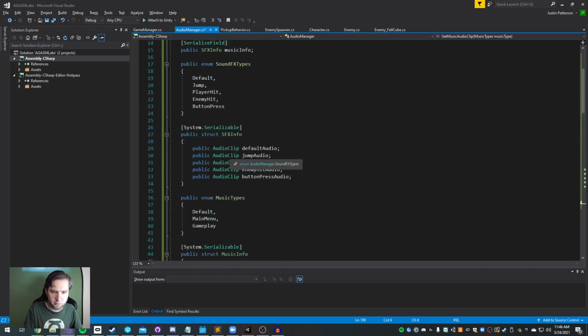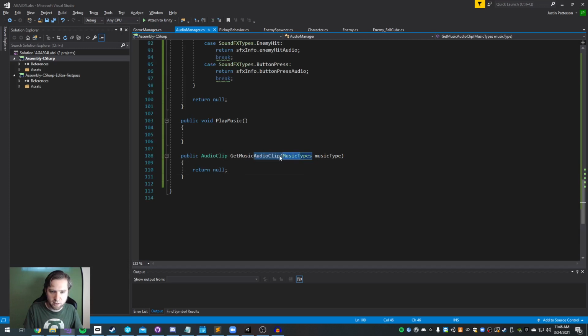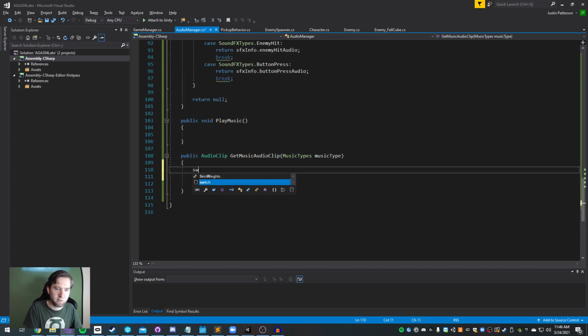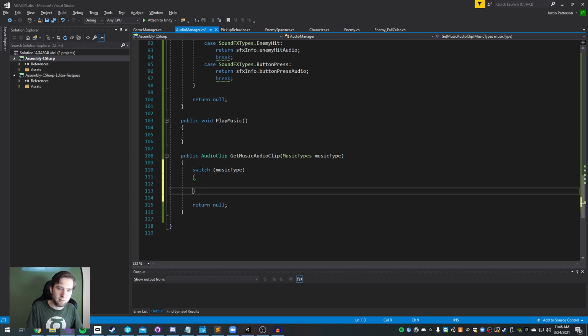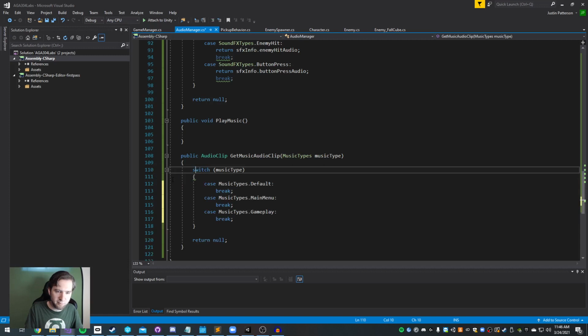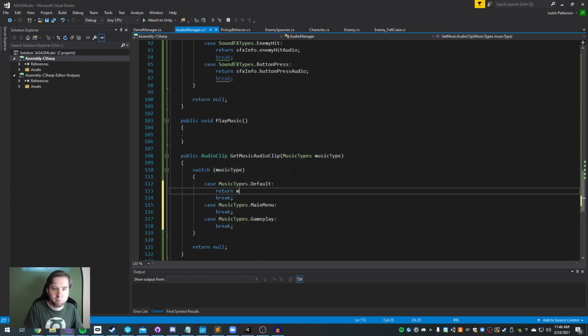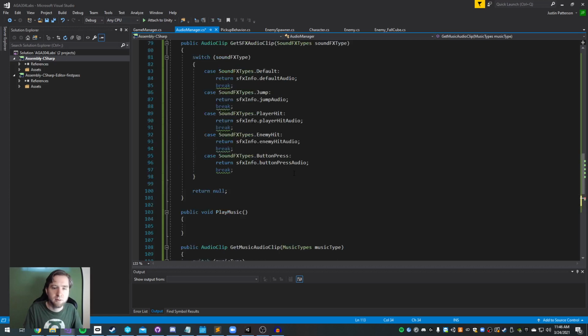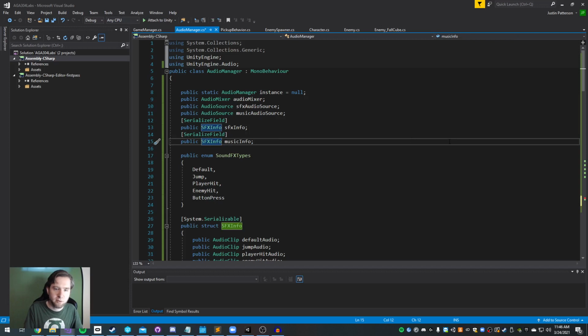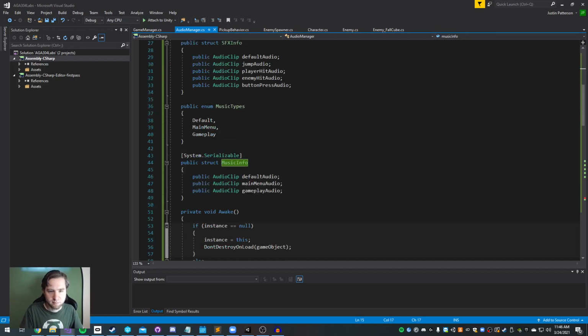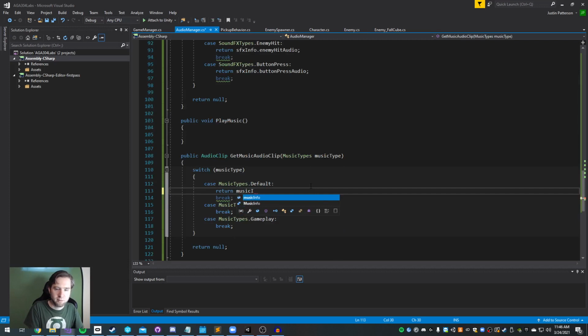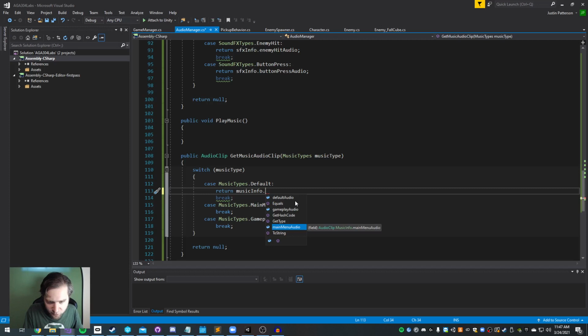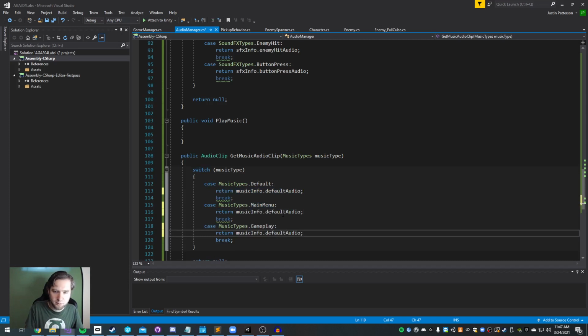We're good. Okay, so I want to get a music audio clip of some type, and it's going to be just like the one above. The only difference is I'm going to be switching on the music type. And I can even do the same thing where I have the little light bulb. Whenever it decides to appear, I can add my missing cases. And I can say, okay, default, I'm going to return music info dot, oh, did I forget a type up here? Let's look. Oh, there's my mistake. Music info. Let's go back down here. So now when I type music info, I should actually see my music audio. So I got default audio. I'm just going to copy paste. Music audio and gameplay audio and main menu audio, whatever I want.